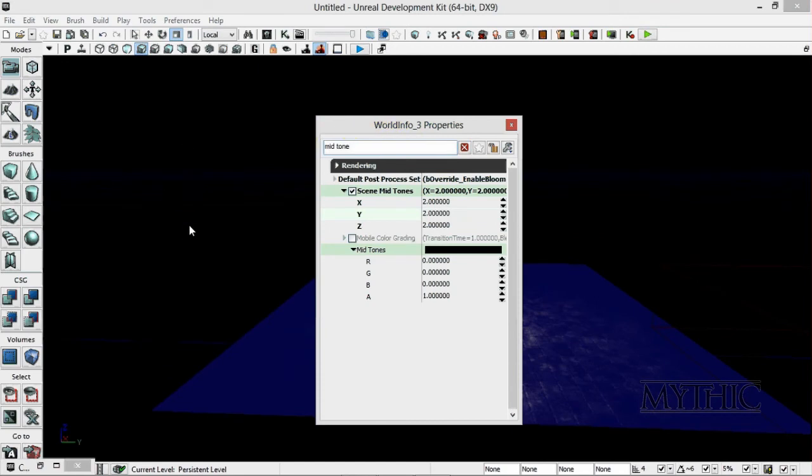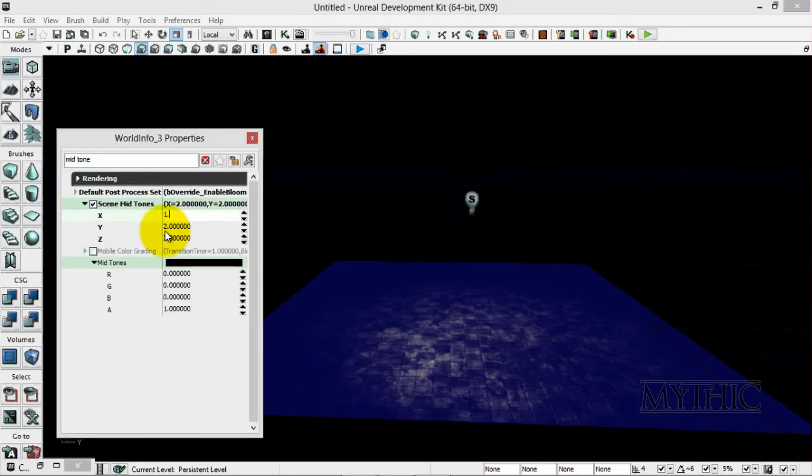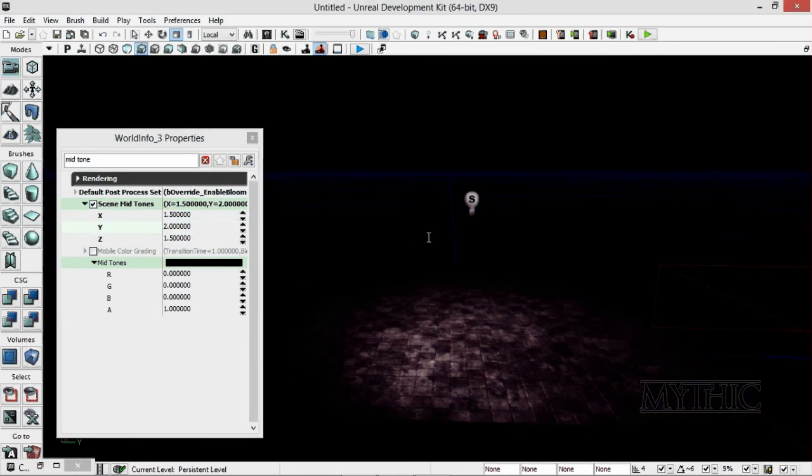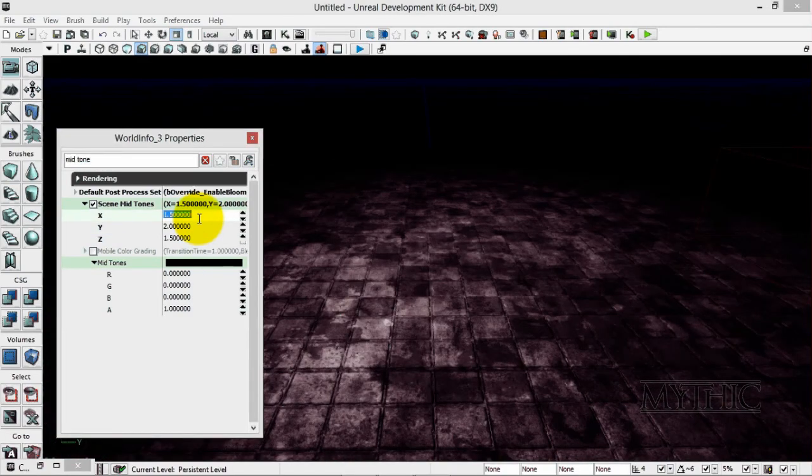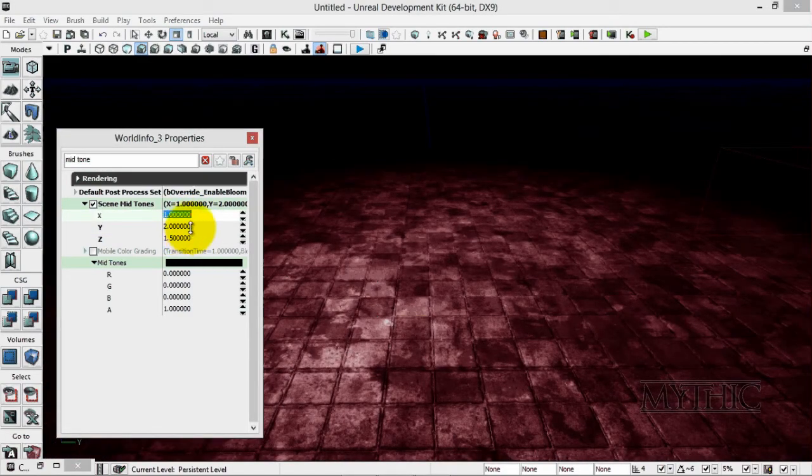So you go to World Properties, you can set this to things like 1.5, keep that at 2 and set this to 1.5, and you'll get a completely different color in your scene. It's more of a purplish type color. I'm going to set these back to 1.